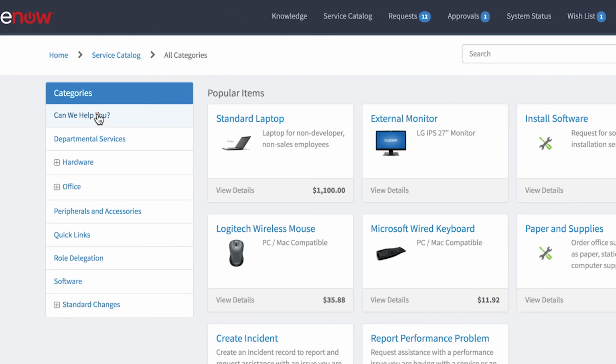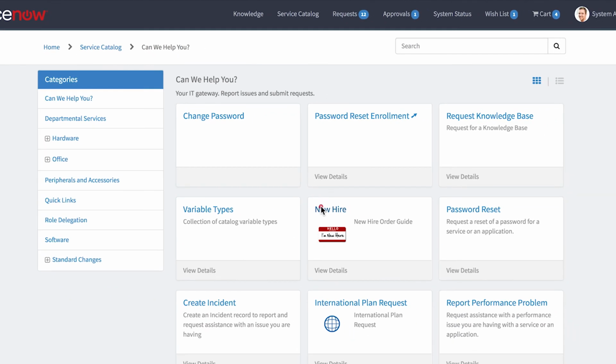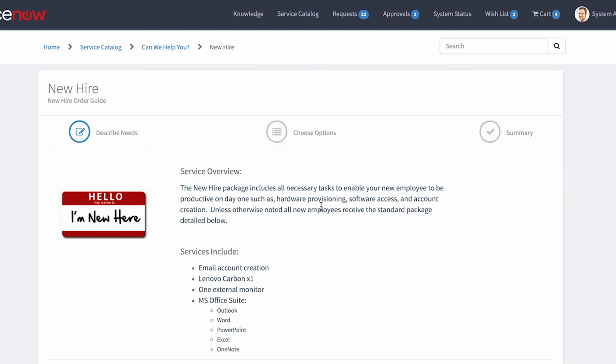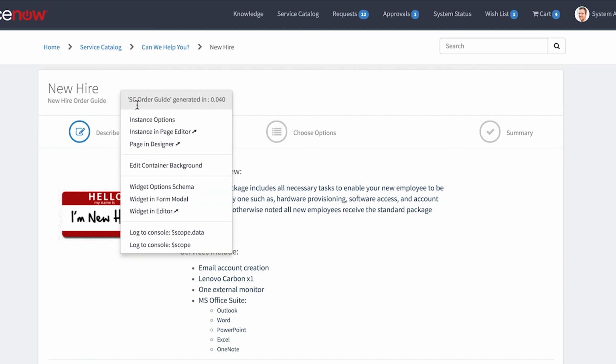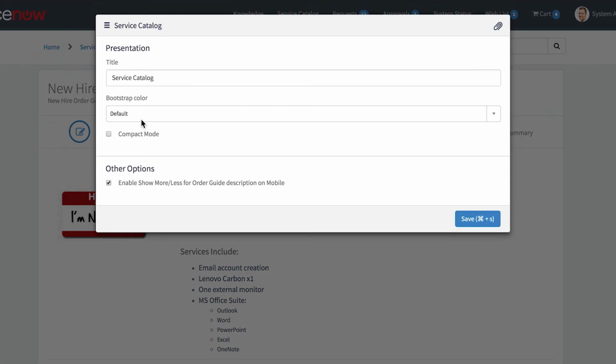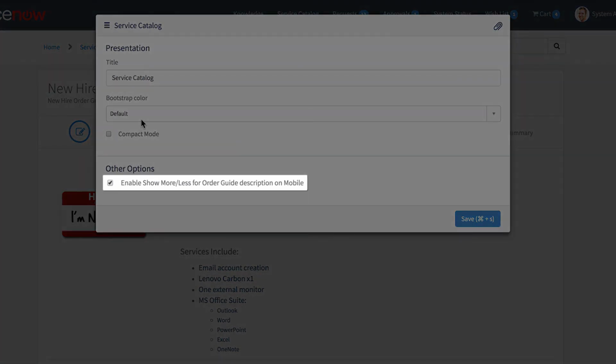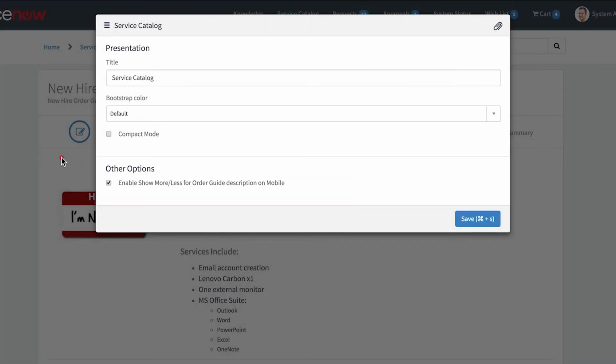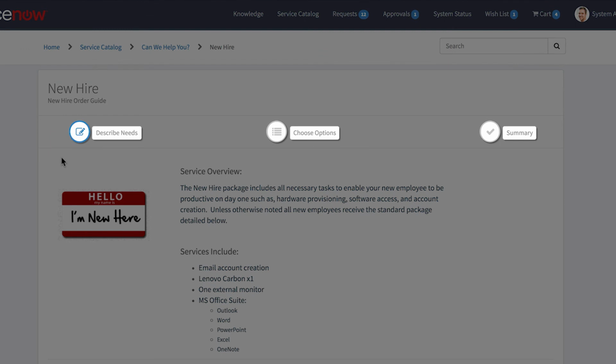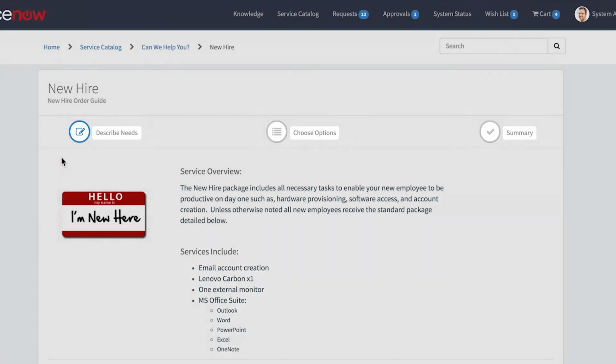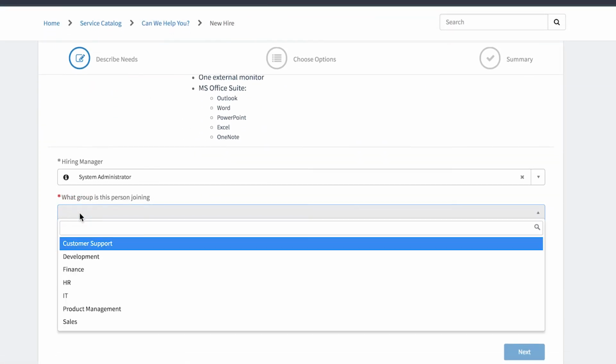An order guide submits a single Service Catalog request that generates several items. This one requests equipment and services for new employees. The only instance option available for order guides is to display the Show More and Show Less links for the description on mobile devices. This is enabled by default. The order guide is divided into 3 sections. Here we describe the needs.